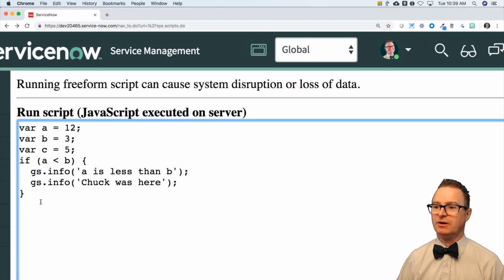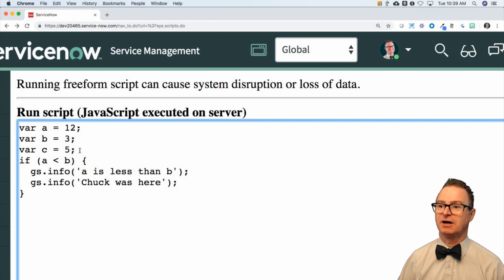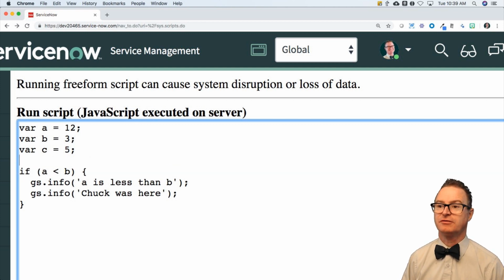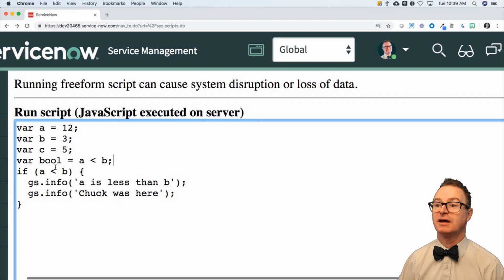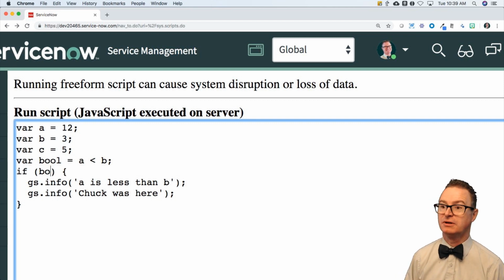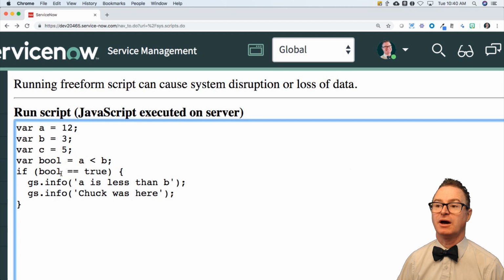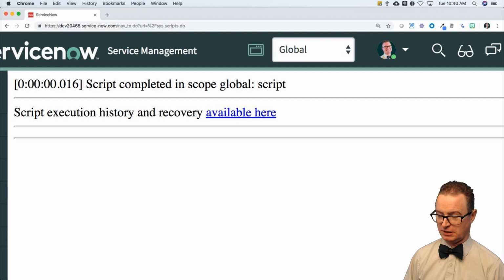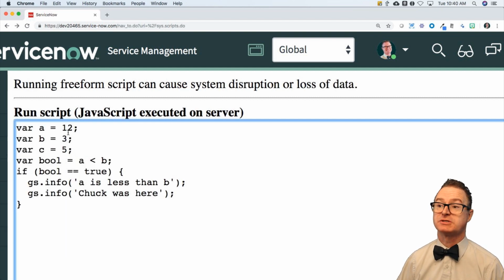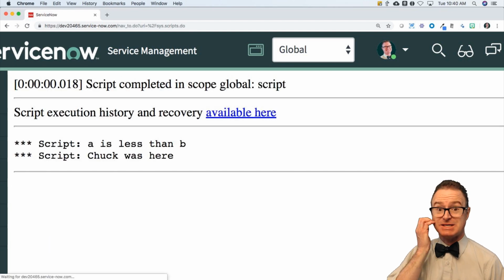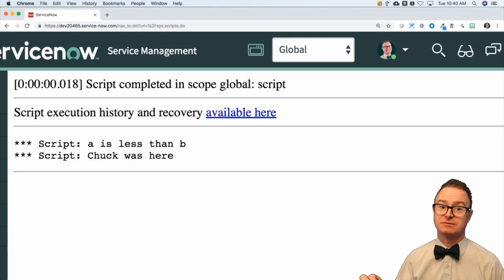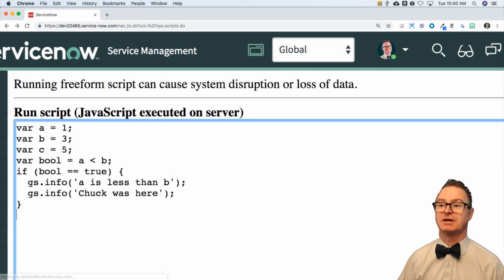Now, you can do Boolean variables on their own. For example, if I say var bool equals a less than b, it will calculate that, and I can say if bool equals true. Yeah, I want to find out if bool equals true, and if I run that, it is not true, so it won't run those statements. Let's put this back to a true statement for now, so that it actually runs these, and I can see that bool is in fact true because 1 is less than 3, and so on and so forth. You kind of get the idea there.